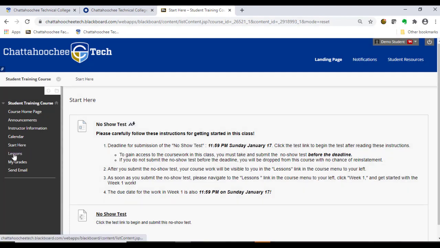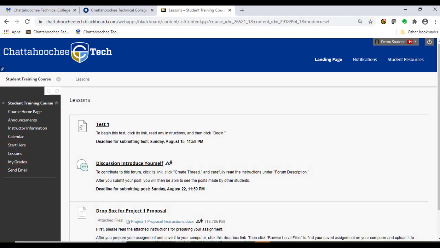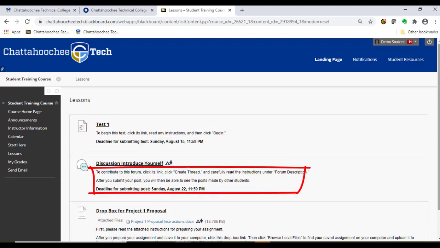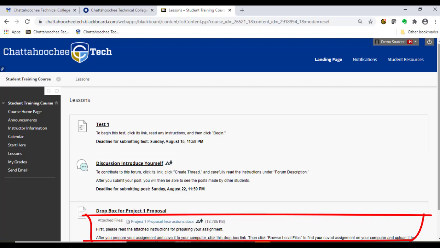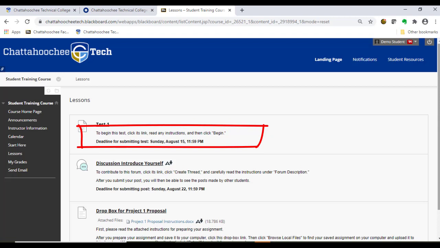The first link in Lessons is a test, the second a discussion forum, and the third a Dropbox assignment. The icon image next to the link name tells you what kind of object you are opening. Some instructors will also give the link a name that suggests what the object is. First, read any instructions under the link and then click the link to open the object. Let's start by reading the instructions under the test link and then clicking the link. These instructions may or may not appear after you click the link.